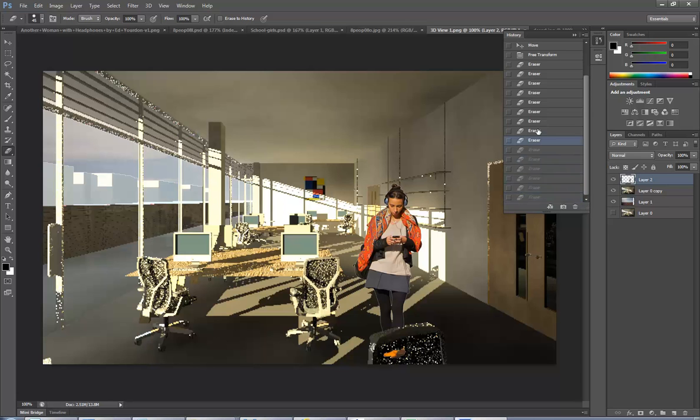What was that button, sorry? Oh, this is just the eraser. Oh, okay.